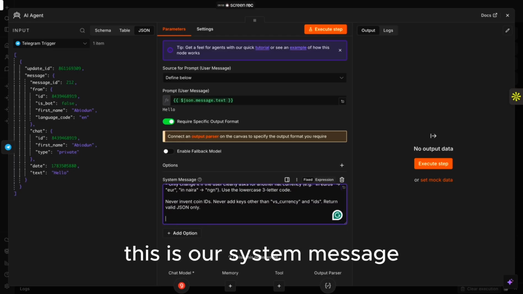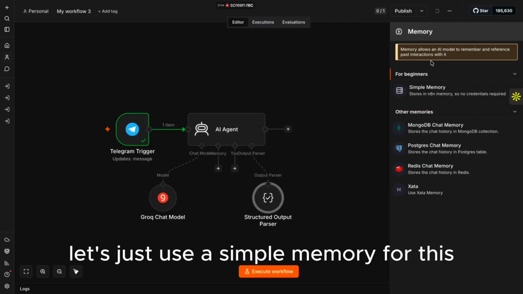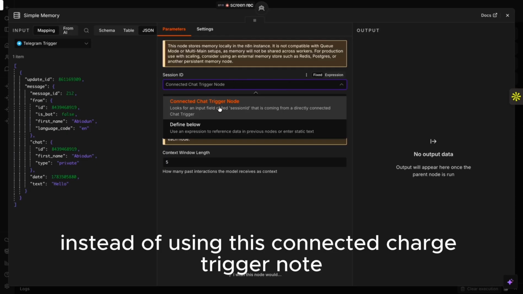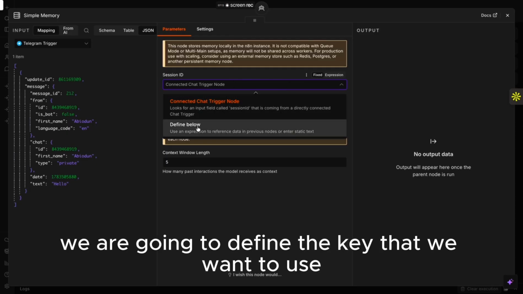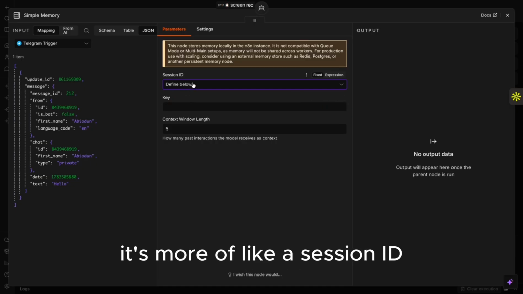Now I'm going to go to our memory. Let's just use a simple memory for this. With simple memory, instead of using the connected chat trigger node, we are going to define the key that we want to use. It's more like a session ID.